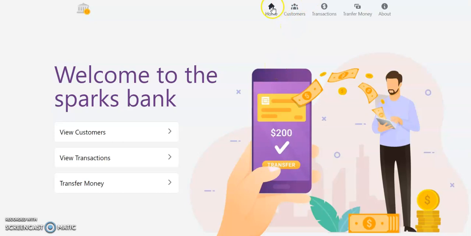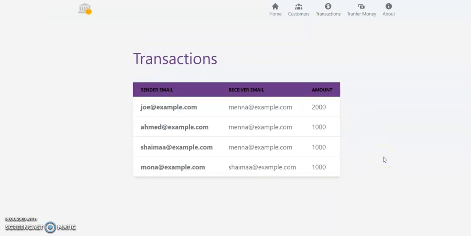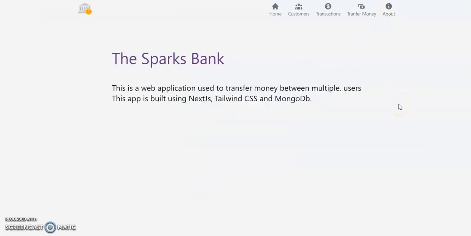We have 5 pages: home, customers, transactions, transfer money, and about. The home page shows the headline, the functionality of the page, and an image. The customer page shows a table of customers' details. The transactions page shows a history of transactions done. The transfer money page has a form to transfer money between multiple users. The about page shows some information about the web app.